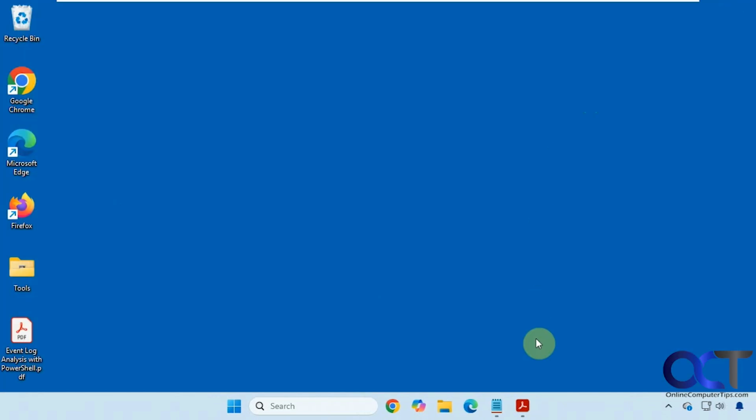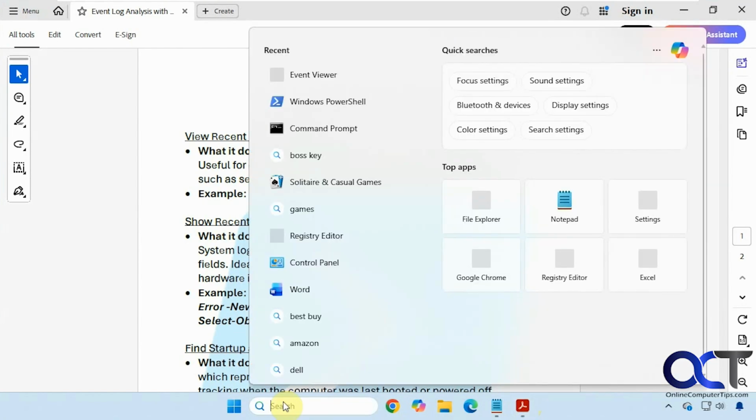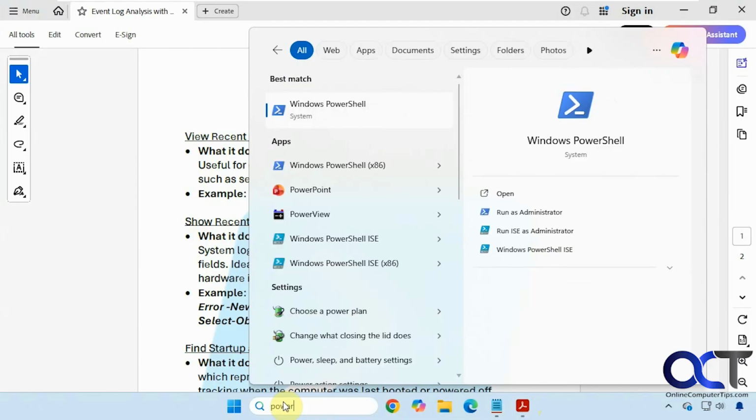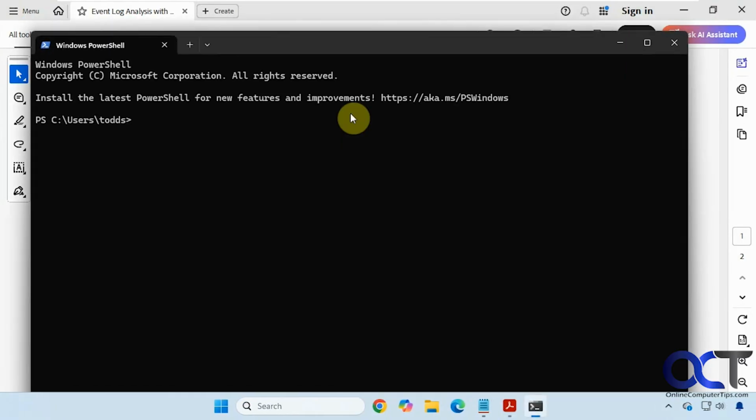Okay, so now let's take a look at the commands we're going to play with here today. All right, so I have some examples here of the commands we're going to run. So let's open up PowerShell. For these, you don't have to run it as administrator unless you're looking for stuff in the security log. You might have to, so keep that in mind.